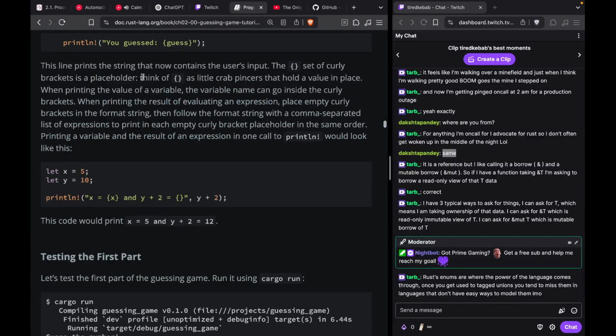This line prints the string that now contains the user's input. The set of curly brackets, I say braces, I say brackets, is a placeholder. Think of curly brackets as little crab pincers that hold a value in place. Makers of Rust really like crabs. Nice. Gives it a lot of personality, in my opinion.